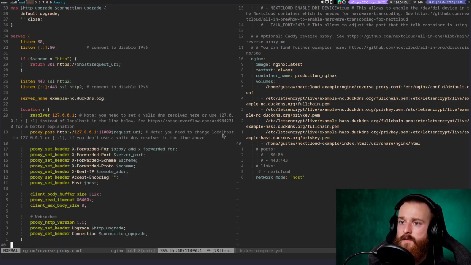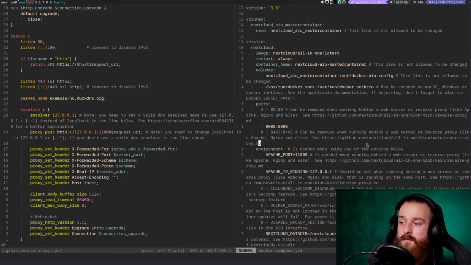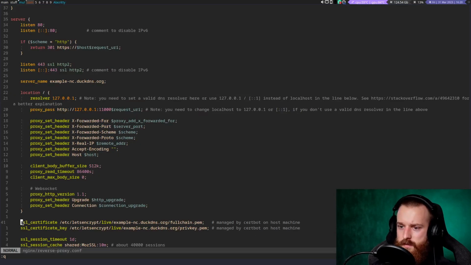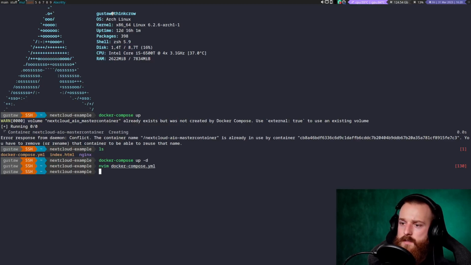Alright, I think that's everything, right? So no, it's not everything. We need to cover the certbot. So as you can see, there is this certbot, right? To set everything up, you would basically start by going to duckdns.org and creating a domain for yourself.